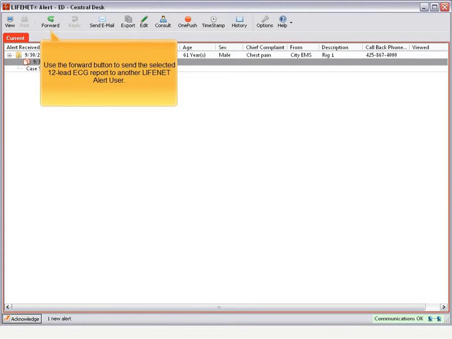The forward button allows you to send the selected 12-lead ECG to another LIFENET Alert user. For example, you would use this when sending a 12-lead report from your hospital to another, or from the emergency department to the cath lab. The recipient will then be alerted in the same manner as if the 12-lead ECG came from the field. Once you click this button, you will be asked to select the desired LIFENET Alert destination.